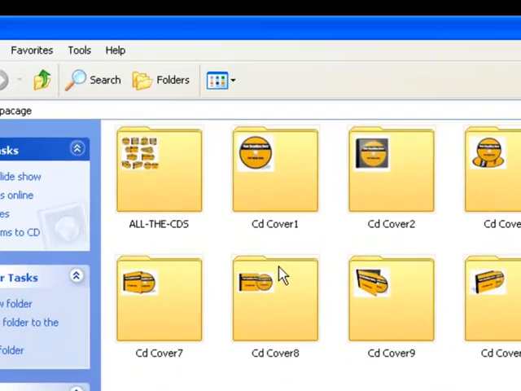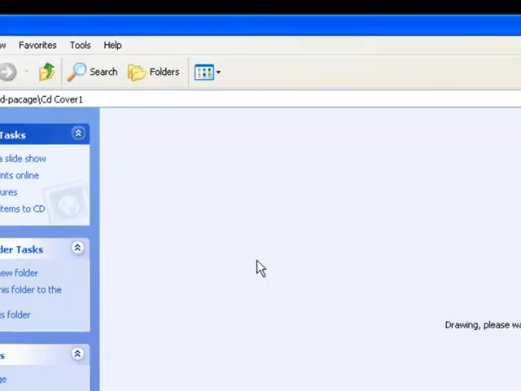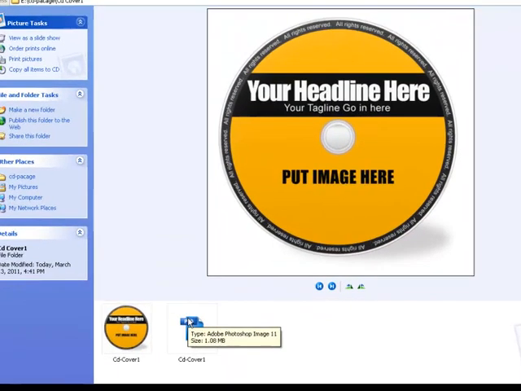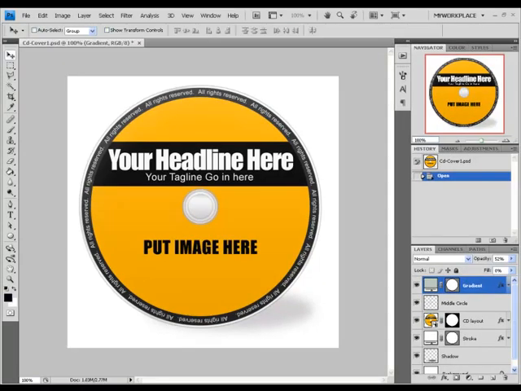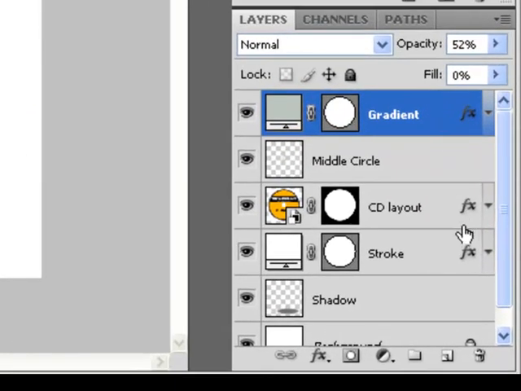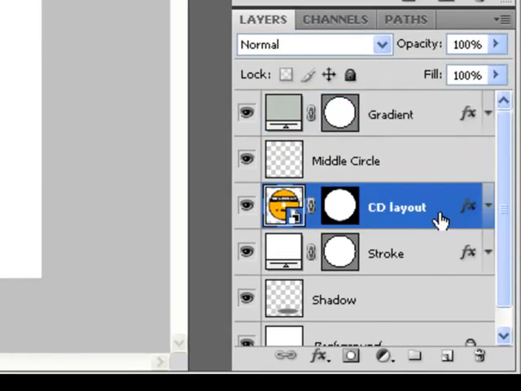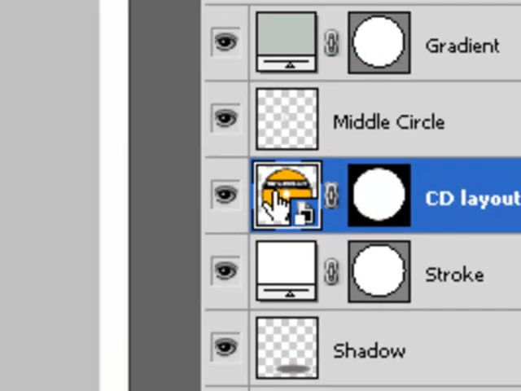We are going to start by opening CD cover 1 and opening the PSD that's called CD cover 1. This is the CD layout that you are going to get. And on the right side you can see the layers panel. On the layers panel you have one layer that's called CD layout. That layer is using the smart object function, and we are going to edit it by pressing twice on the icon that's on the left side of the layer.